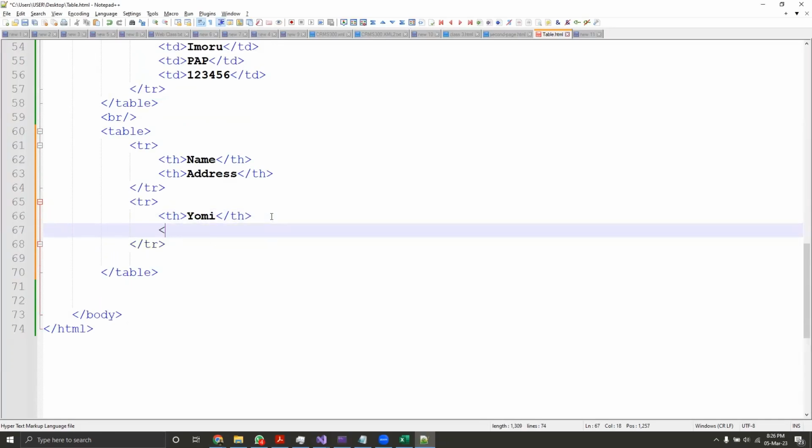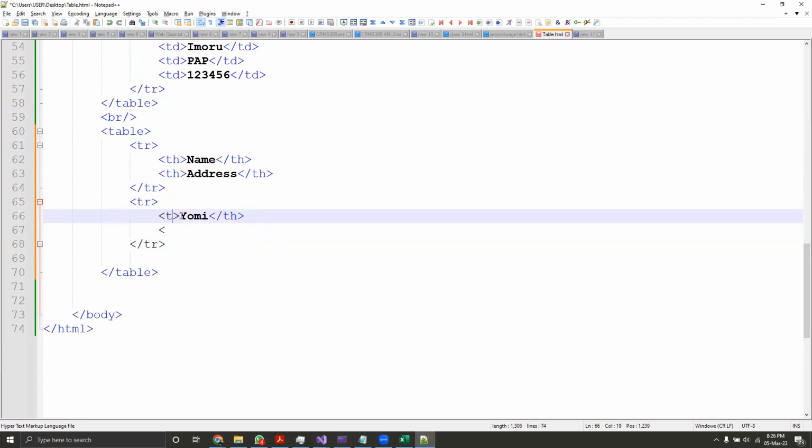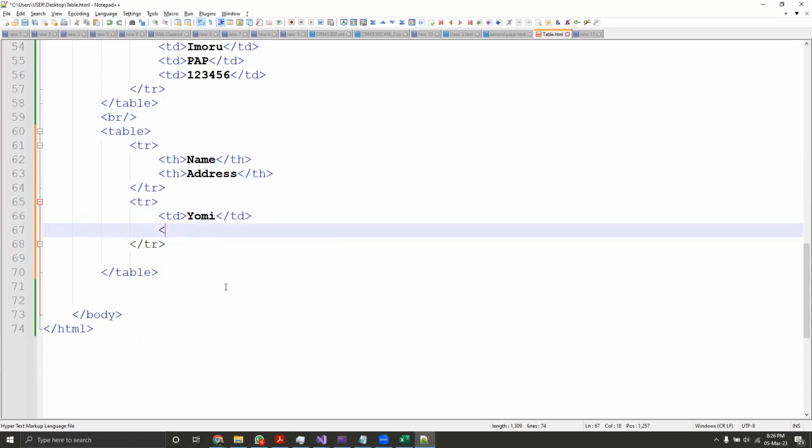So for the address, oh, sorry, this should be TD, not TR, not TH. This is not a header, so it shouldn't be TH, it should be TD.